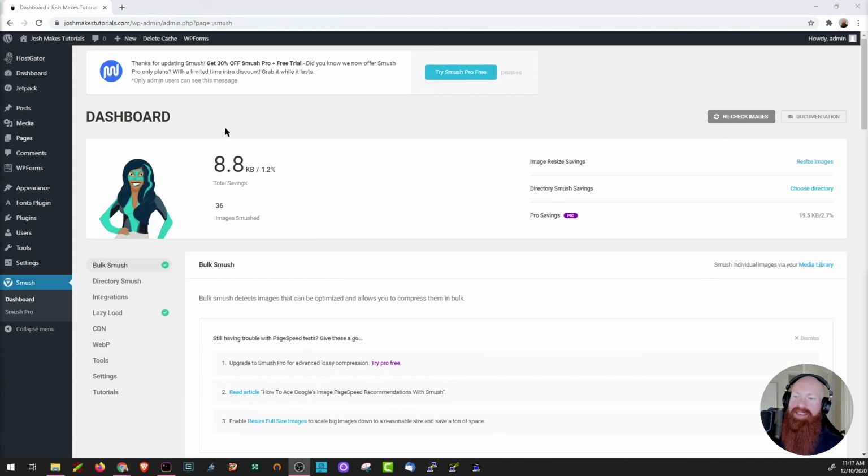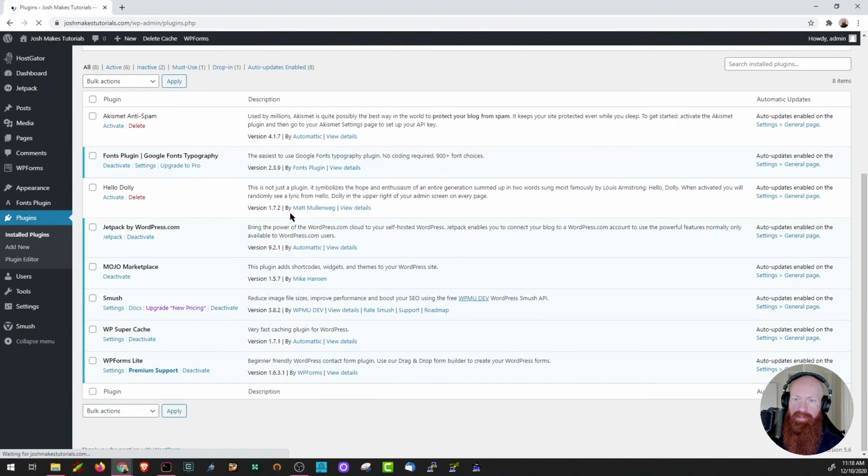Looks like it's taken us right back to the Smush dashboard, so I'm going to go ahead and click back on plugins and installed plugins, and I'll show you a few more things that we can talk about. If you scroll down, you have your full list of plugins here. You can always click Activate, Deactivate, or Delete if you want to remove the plugin completely from your page. And that's pretty much it for the wonderful world of plugins.